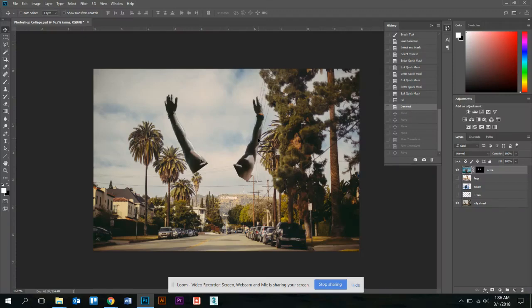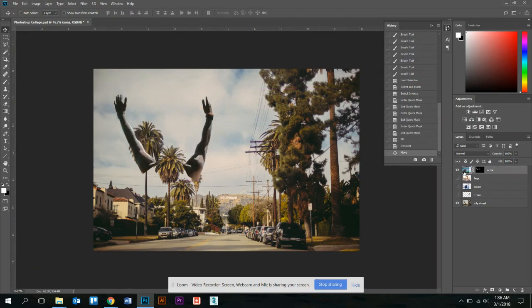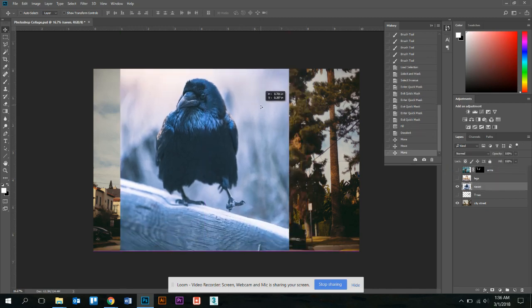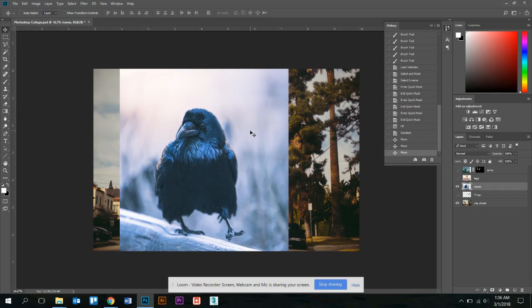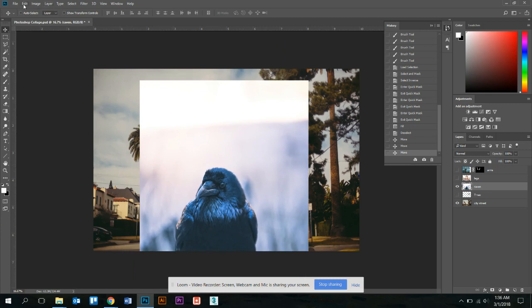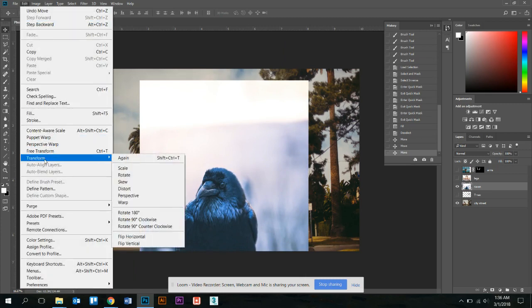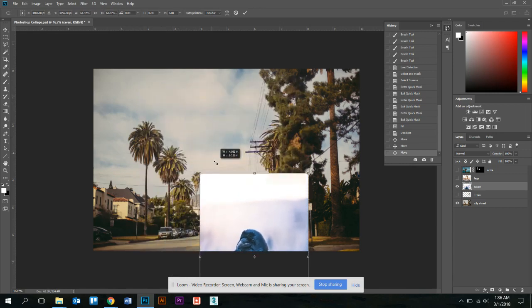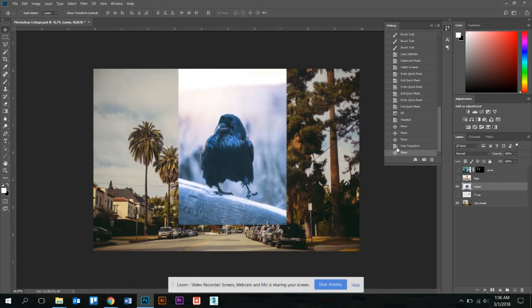About transforming and scaling images for a minute. I'm going to hide this arms layer for now. I'm going to unhide the Raven layer. It used to be with Photoshop, if you had brought an image in and you needed to make it smaller, you could do that. You could go to Edit, Transform, go to Scale, click and drag, and hit Enter, or check this checkbox to commit to the transformation.